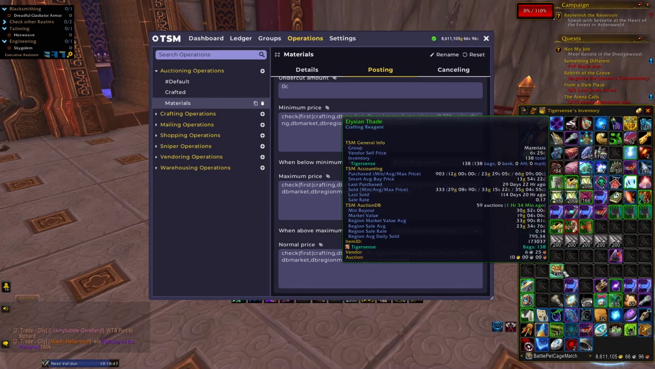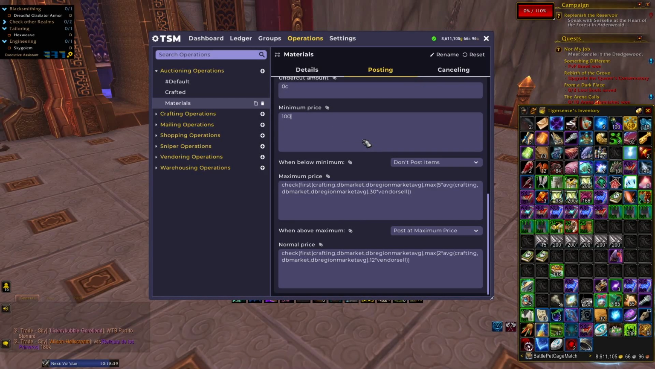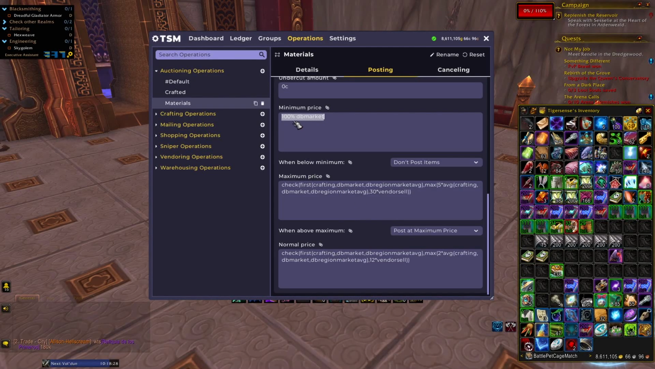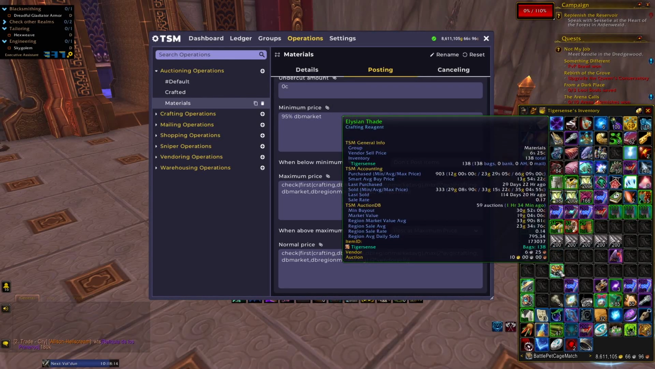But let's say we only want to sell this fish for that average market value of 19 gold. We're going to set our minimum to 100% DB market. This means that we will never sell it lower than our 2-week average, which is that 19 gold. Of course, if you are fine with selling it a little bit under, then you can set this to 95%, or maybe you always want to sell it a little above average. You can mess with that. However, anywhere around 100 is what I would normally go for.